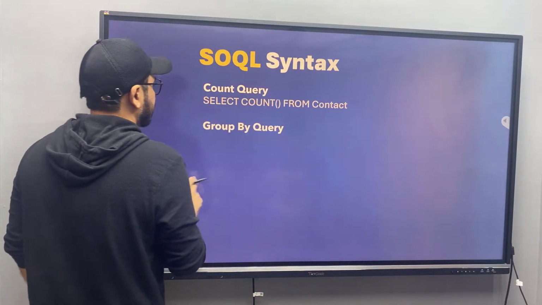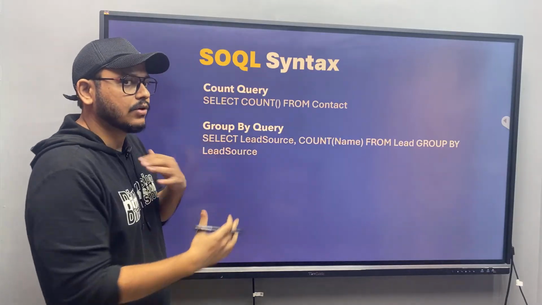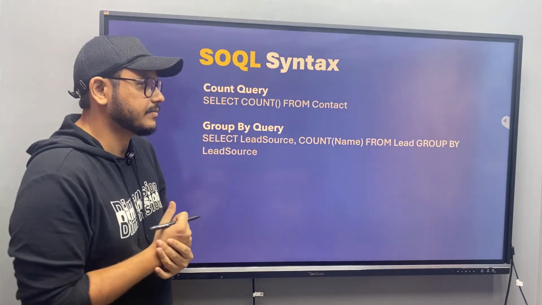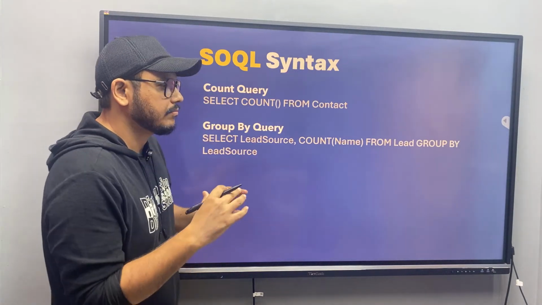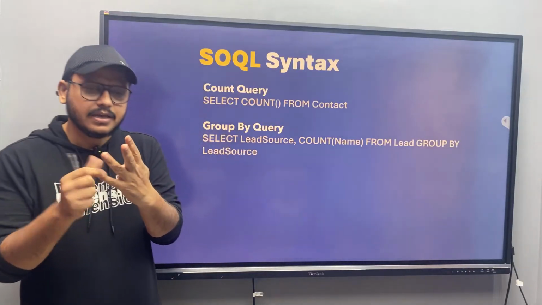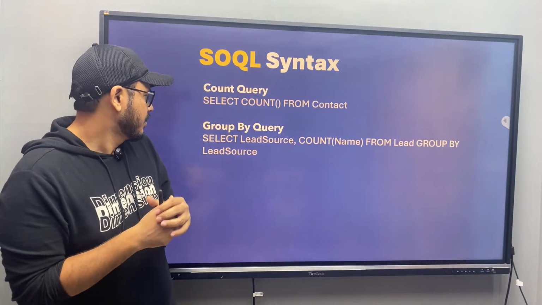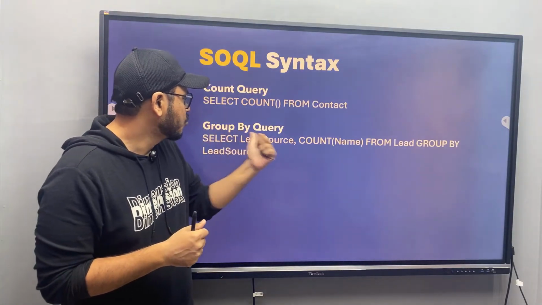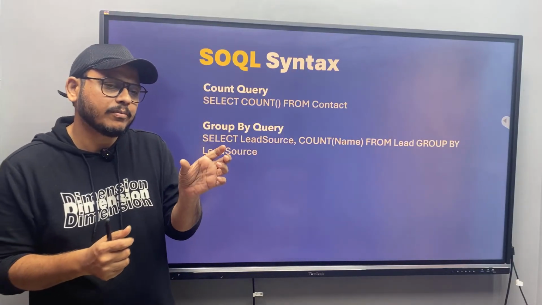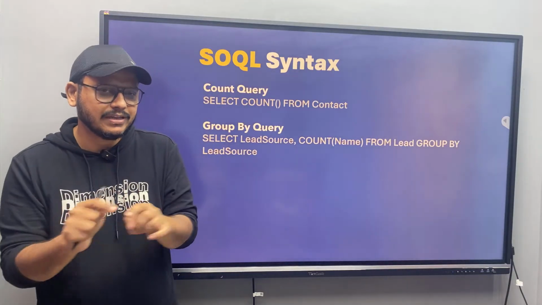Now the next one is group by. Group by can be clubbed with the count in case we are talking about a pick list. Let's say we have a pick list, we have contacts from 4 different countries, and I just want to get a count of how many records from each country. Then we can simply use the count functionality with group by. What does group by do? Group by will basically group the count based on the pick list value.